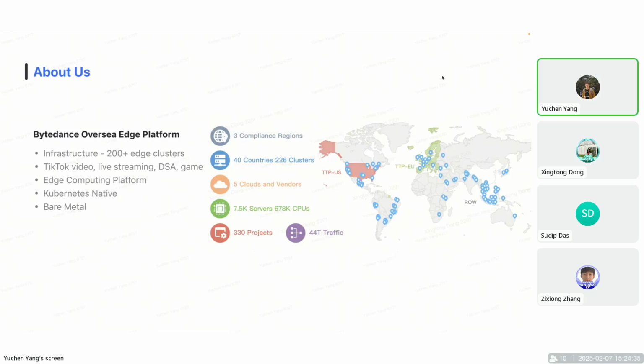So there are some good points of it. The first one is low latency, and the second one is less internet traffic. The third one is better performance.